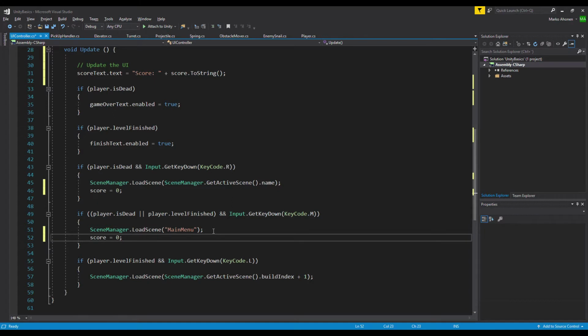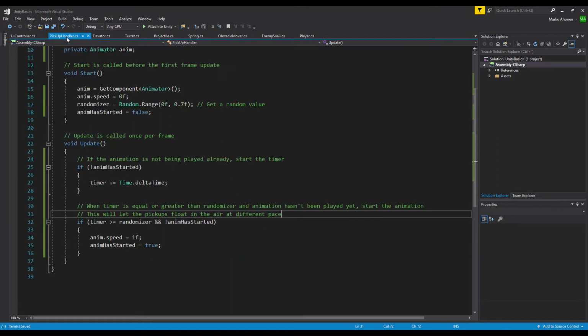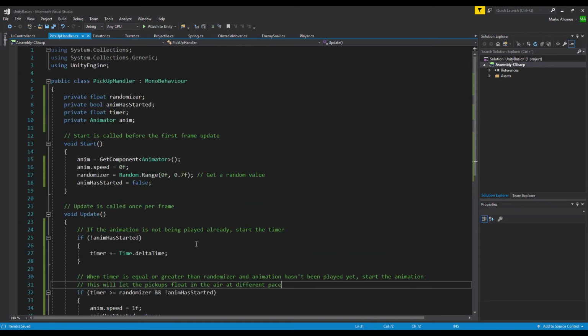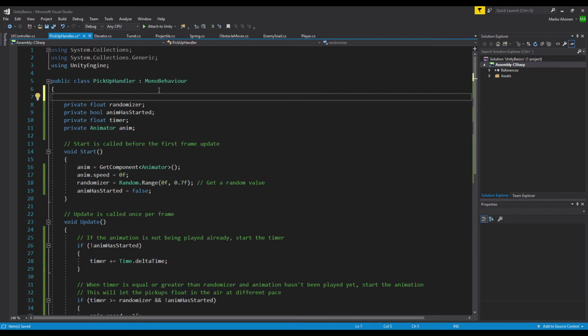Okay, now the UI is dealt with. Next, it's time to increase the score when player picks up the pickups. Switch to Pickup Handler script. Here we will create a variable that stores the amount of points the player gets for picking up this particular pickup. Write public int points. We will set the value later in the inspector.